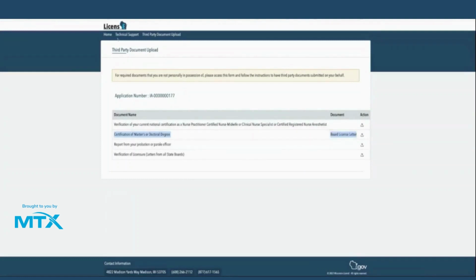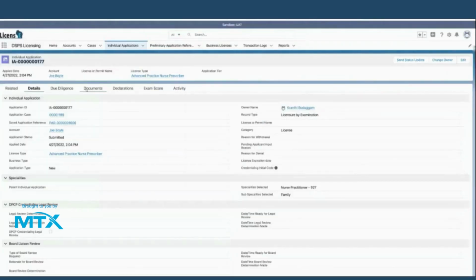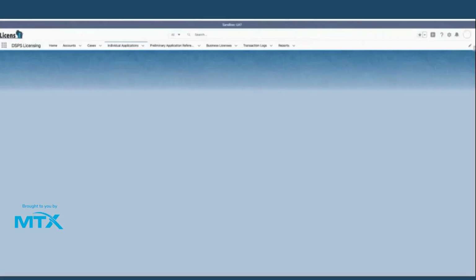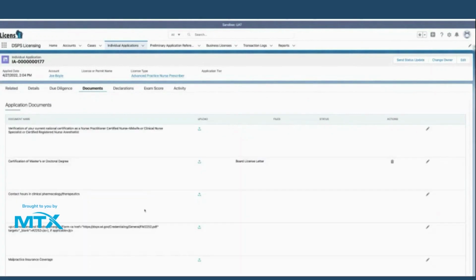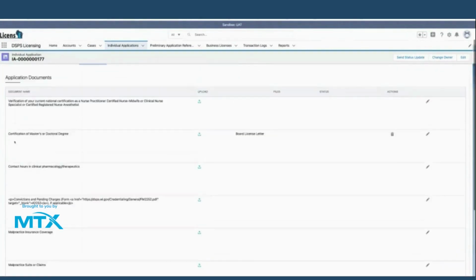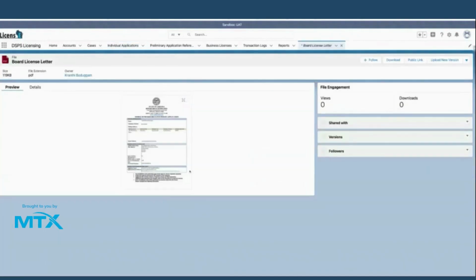At this point, when we view this application internally, we will see that that document has now been uploaded. So here is the certification or master's doctoral degree, and this is that file that I just uploaded.